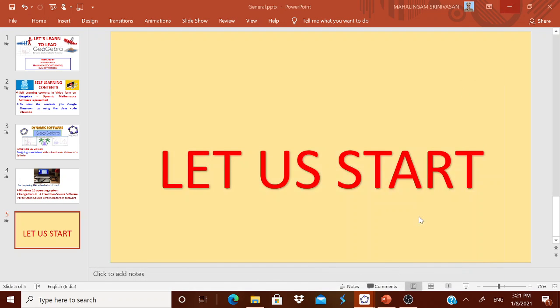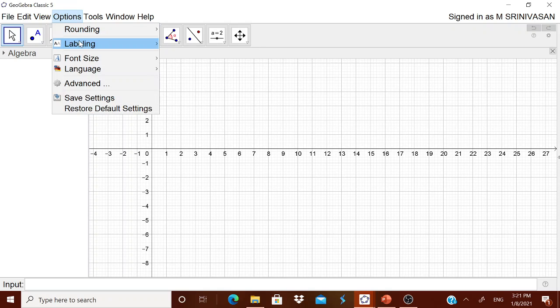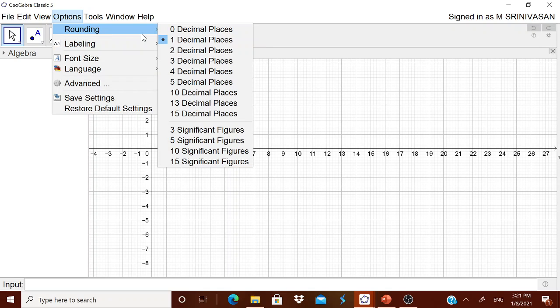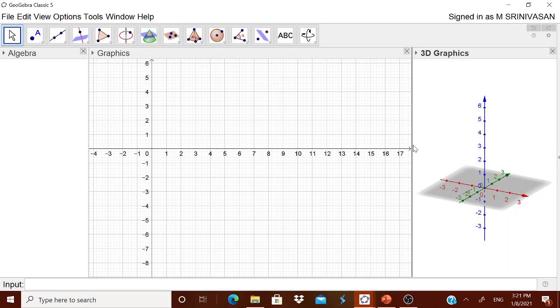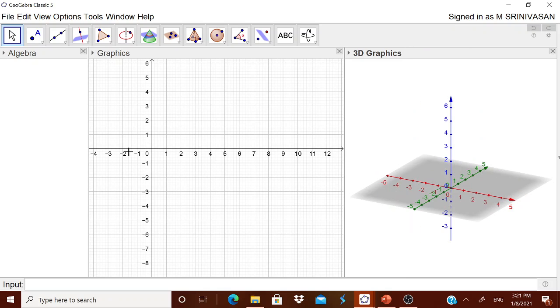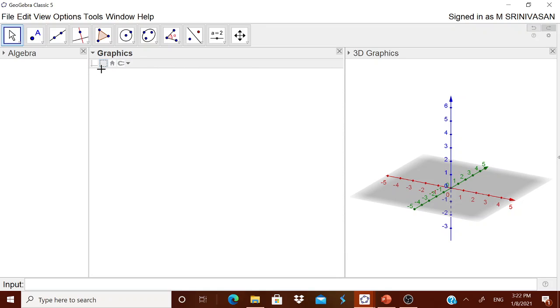For that, I have taken a GeoGebra Classic 5 worksheet. I have taken the graphic view and I have taken the algebra view also. In the option, I have taken labeling of new points and rounding off to one decimal place. And I will try to get this 3D graphics also here. And let me adjust its size and keep it ready. And here I will go to this graphics and I will remove this axis and remove the grid. If you want it, you can get it back also. Well, now let us try.